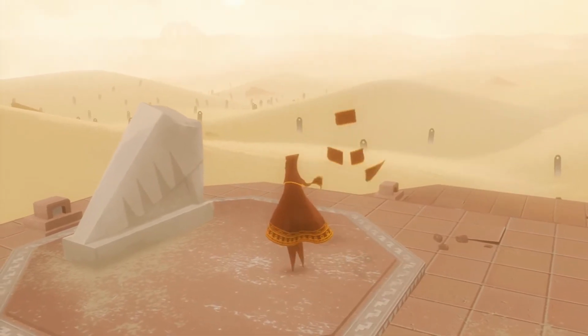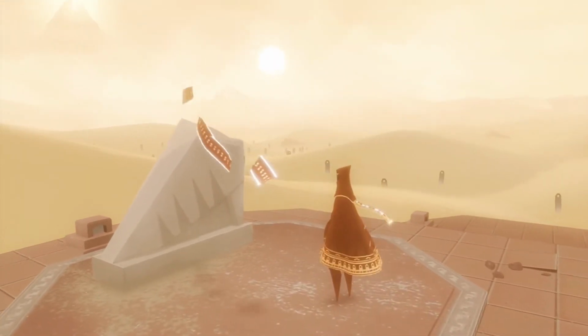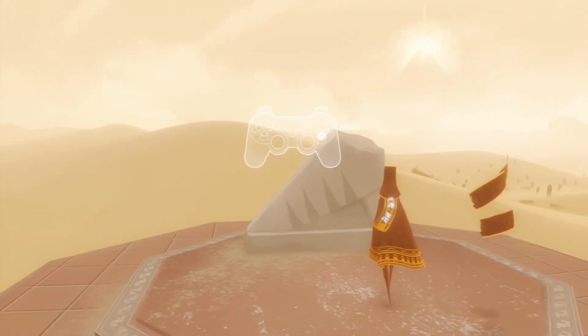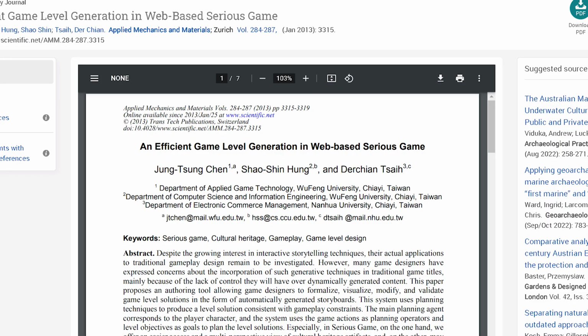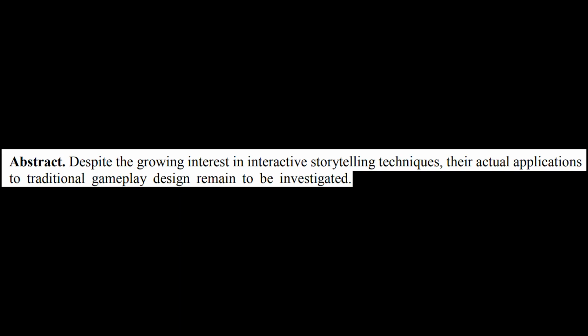Certainly, there are other innovative ways to tell story through gameplay, but they need to be discovered by the new generation of designers. Yoon-Sung Chen writes about this in an article. Despite the growing interest in interactive storytelling techniques, their actual applications to traditional gameplay design remain to be investigated.